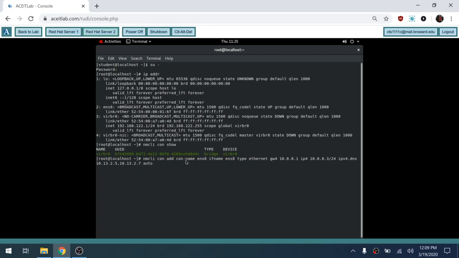And then I want to auto connect. Yes. So every time I boot up this machine, this connection automatically assigns that IP address to that interface. Hit enter. I'm going to go look at it just to verify that it is actually up and running. nmcli connection show. I can see that it's up because it's green. Just to be sure, I could do nmcli connection up ENS8, and that'll bring it up.